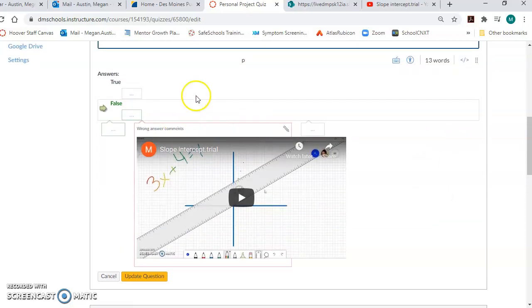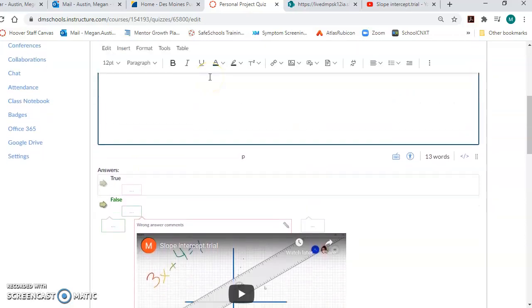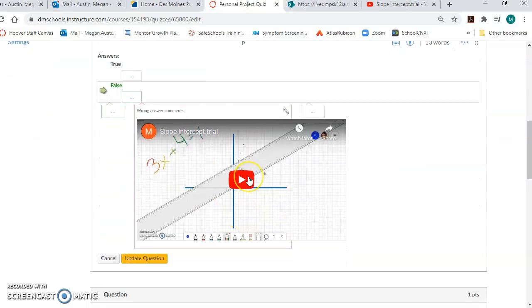And when they choose the wrong answer, now my video will pop up so that they can see exactly how to do the right answer. In this example, I did it all on whiteboard, but you can choose to do it a different way, like on your Elmo or on OneNote, or however you would like to show them.